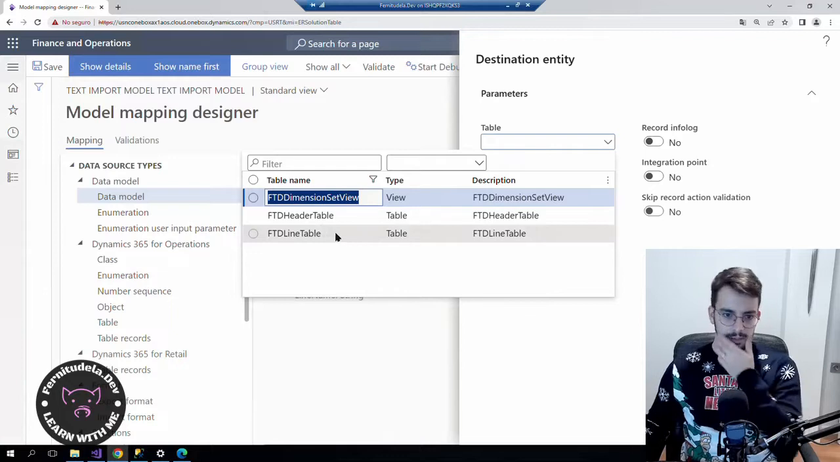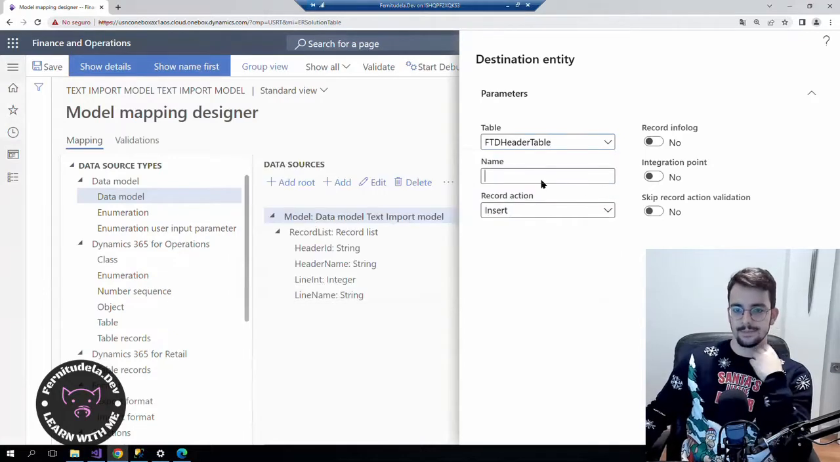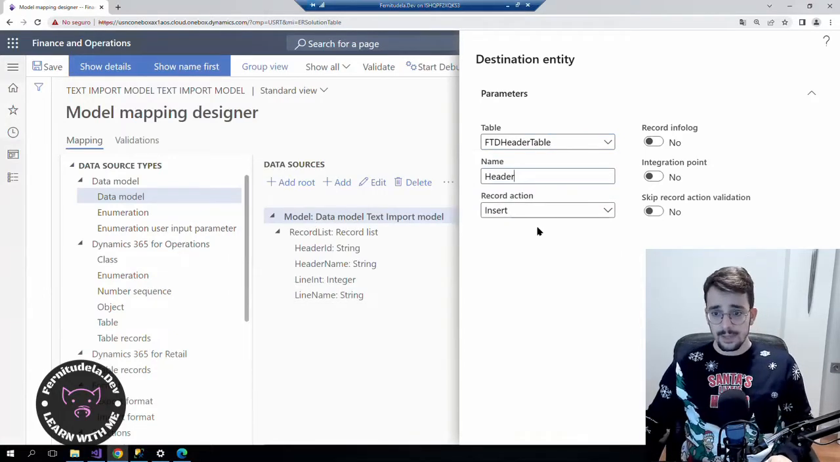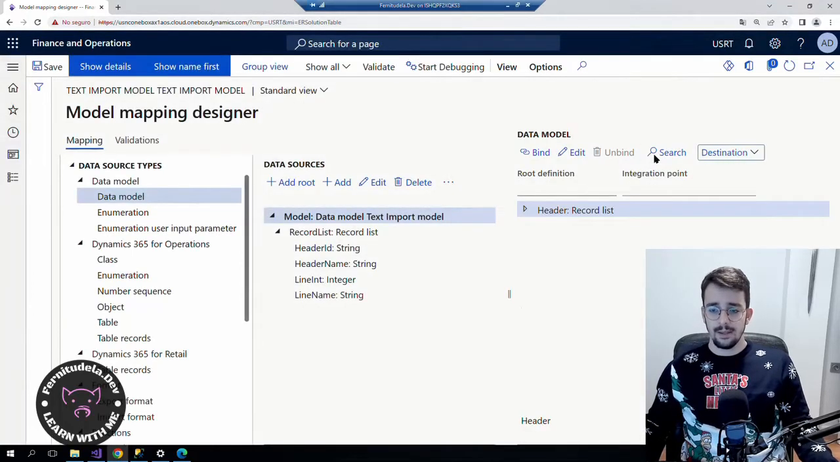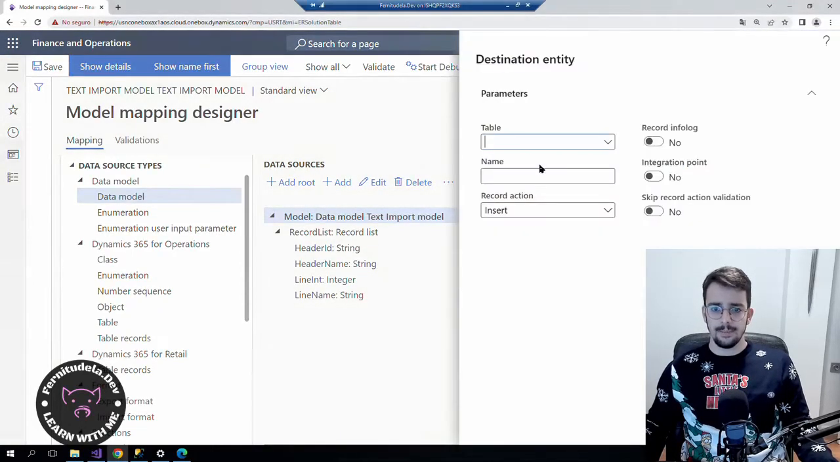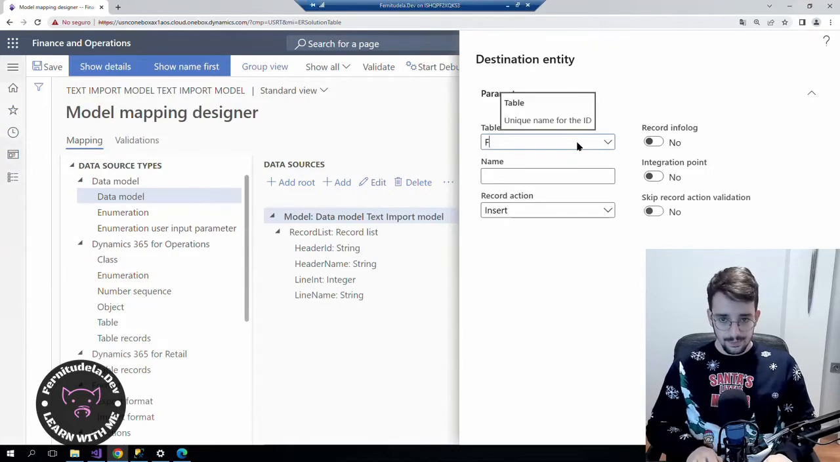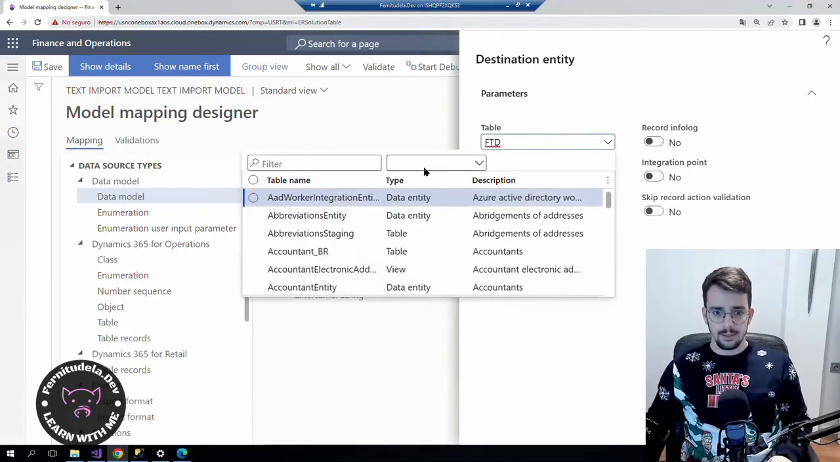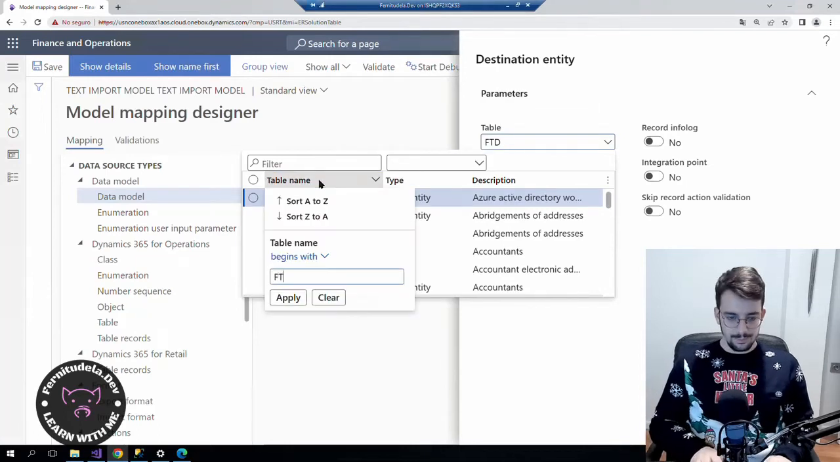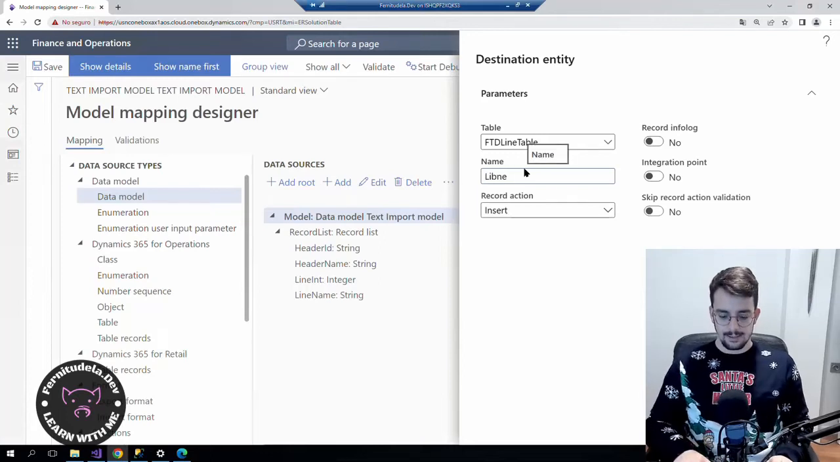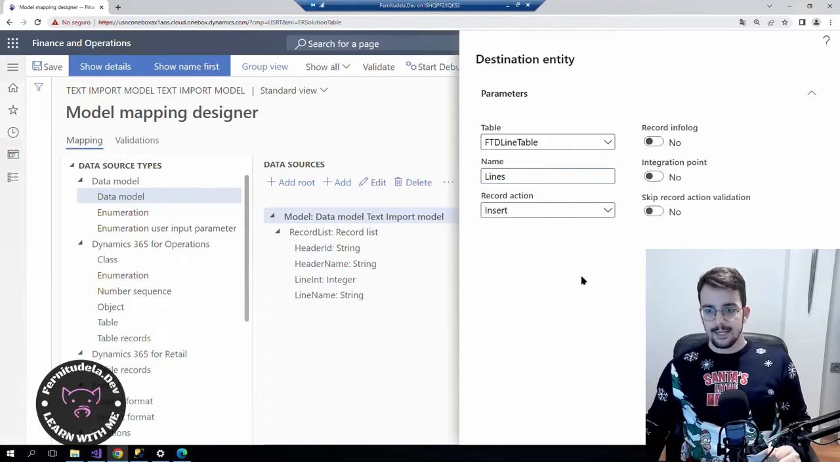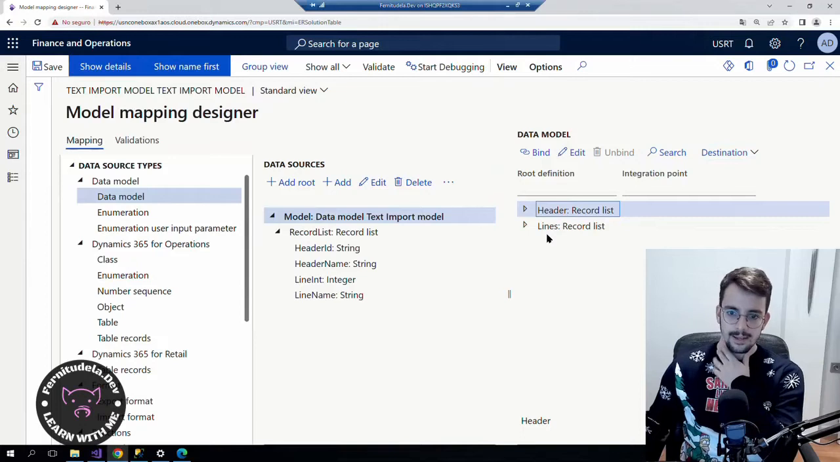Our tables are header and line. So basically we choose the table we are going to insert into. And we create lines there too. It doesn't filter. Okay, no problem. Line table, yeah, and here lines. Nice.